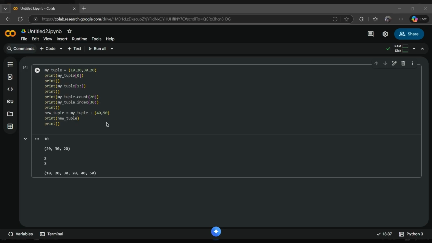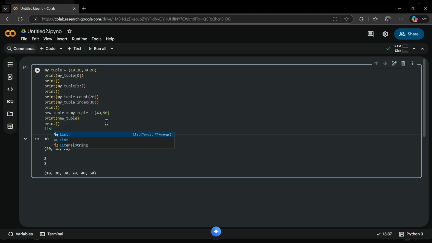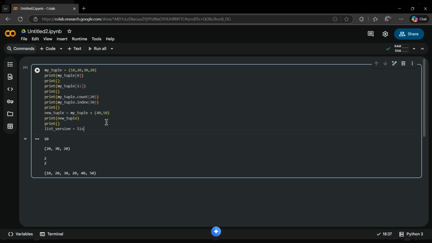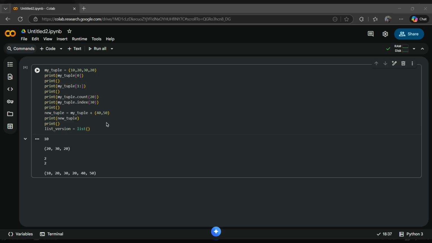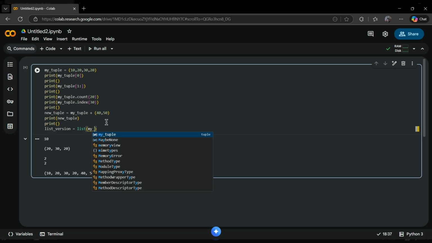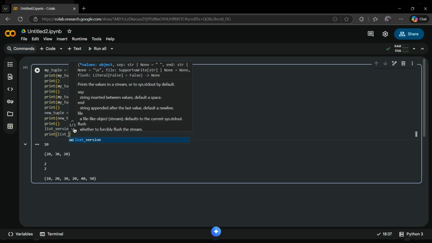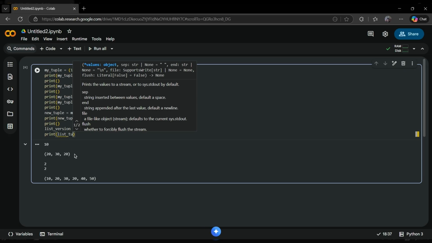Now, the next part, which is converting between list and tuple. You can convert a list into a tuple and a tuple into a list. So let's do it. Let's give an example: list_version is equal to list, parentheses, my_tuple. Excellent. Now print list_version.